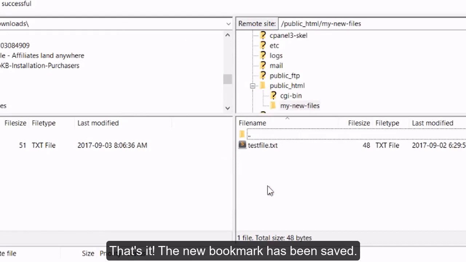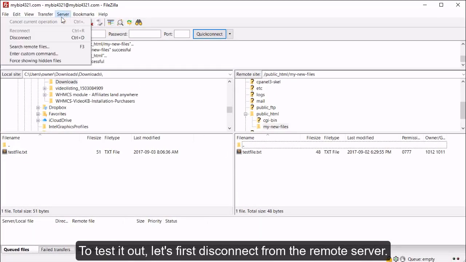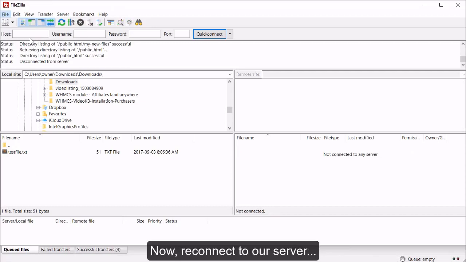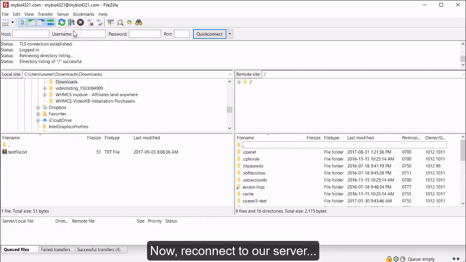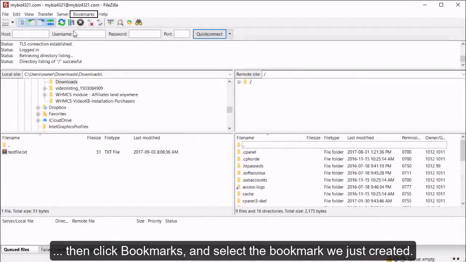That's it. The new bookmark has been saved. To test it out, let's first disconnect from the remote server. Now, reconnect to our server. Then click Bookmarks and select the bookmark we just created.